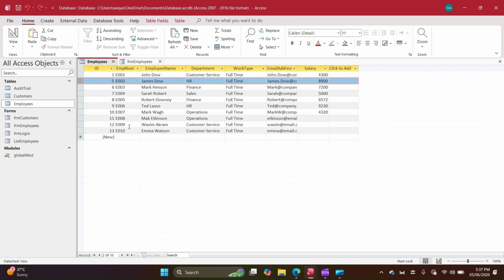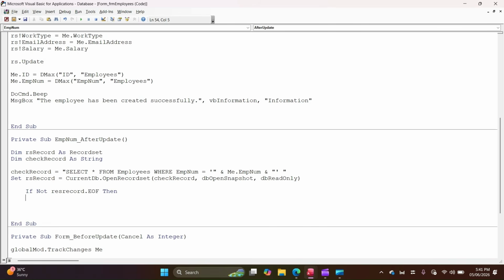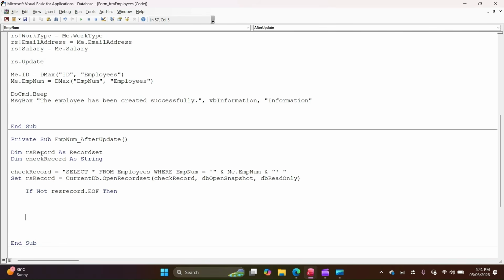Let's say if the user types E011, that employee number clearly does not exist. So Microsoft Access should throw an error saying there is no employee with E011. So that needs to be added as part of the code. Type if not, and we will say rs record dot eof. Okay, now I'm making a mistake here, it's rs record, not res. Else, I will explain what is happening here, and then end if.